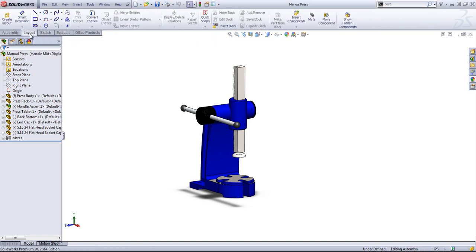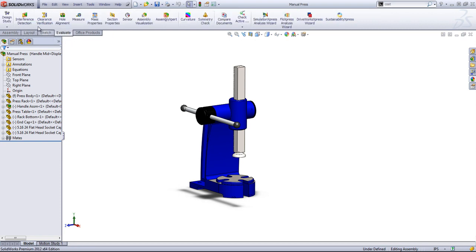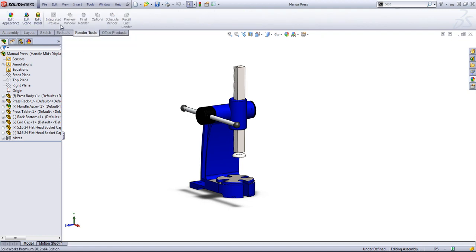There's a tab for creating layouts if you use that. The evaluate tab is one to look through because there's quite a few new things that you wouldn't find in the parts or drawings evaluate tab, and there's a lot of useful tools which once again I'll also cover in subsequent videos. And there's also a render tools tab if you have SolidWorks Professional or if you have PhotoView 360 standalone.